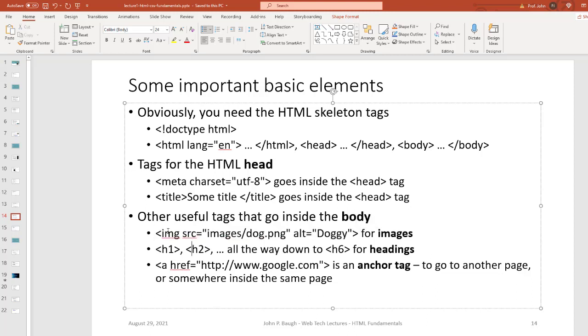For images, you need the img tag, and you want the source and the alt attributes inside there with values. You also want headings, H1, H2, H3, H4, H5, H6. It goes down all the way to H6. If you try to go any lower than that, it'll just render like an H6. So if you try H24, it'll do H6. But most people don't even generally go down to H6. So H1, H2, H3, you're kind of pushing it by H4. H5 is a little ridiculous, and H6 is rare when you see those.